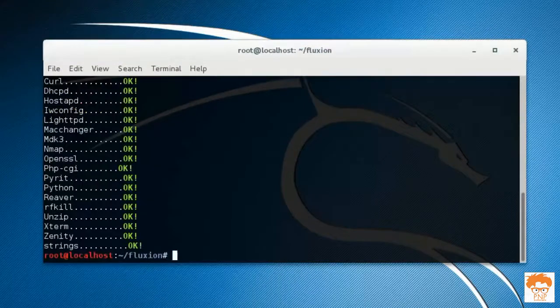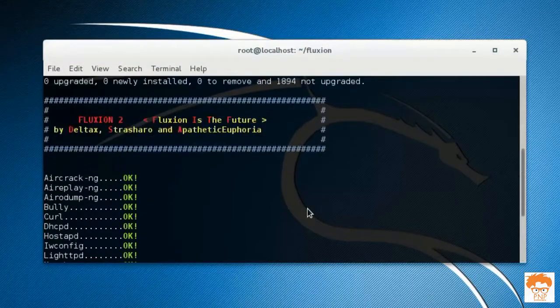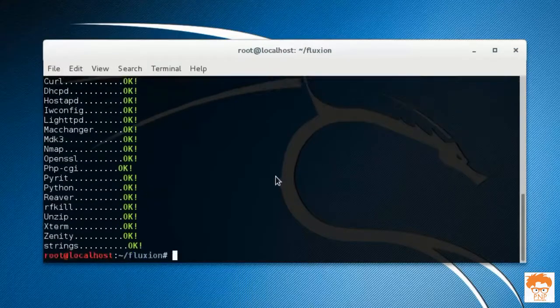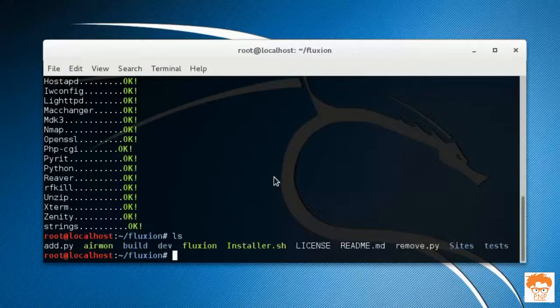Alright guys, now Fluxion has been completely installed, and you can see aircrack-ng has been installed, airodump-ng, dhcp and all these things. You don't need to do anything, you just need to run that installer.sh file, and once you have run that file, you will be able to install all these things together. Now we will do ls here, and run Fluxion for the very first time.